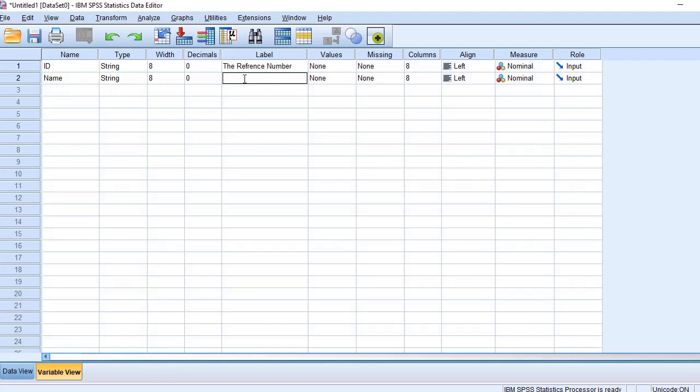Here you can type detail, name of the person. Values. Now here also I cannot assign any drop down because name is an open-ended question. Missing columns, left. Here also this will be nominal because it can be of any sort. And role input. Age would be numeric, and decimal, no. Or if you want, there might be some decimals in someone's age, so you can assign. And if you do not need any decimal, just make it 0, and here you can say age of the person.